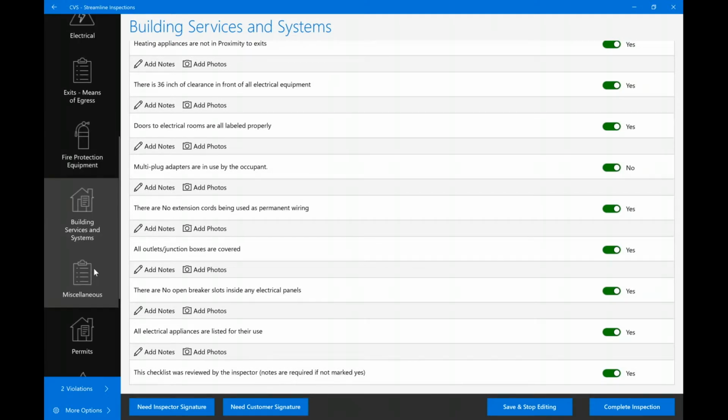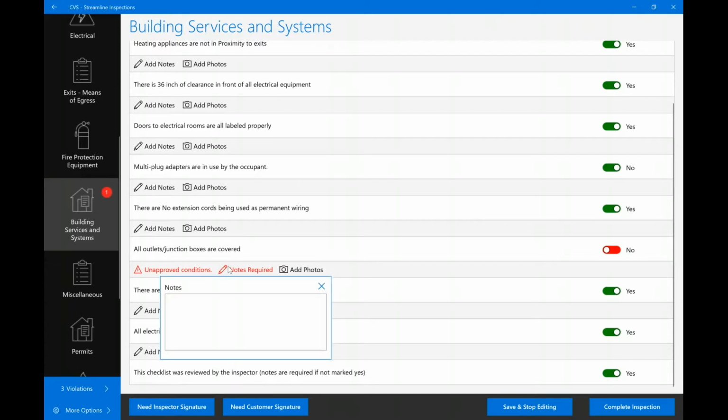And one other thing that we have the ability to do with Streamline is what we call self-certification. So if we find a minor violation that we don't really want to go back out, or we know that it's going to be fixed, say an extension cord or a multi-plug adapter, we're going to unplug it today and then plug it right back in tomorrow. So what we do is we call self-certification.